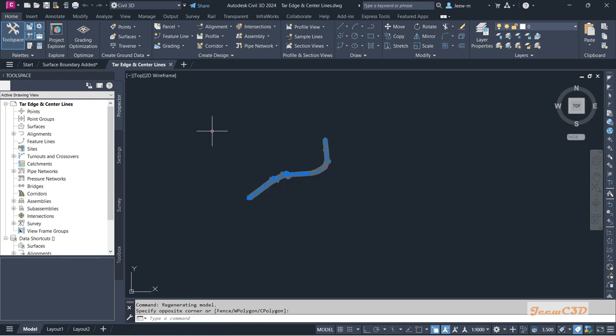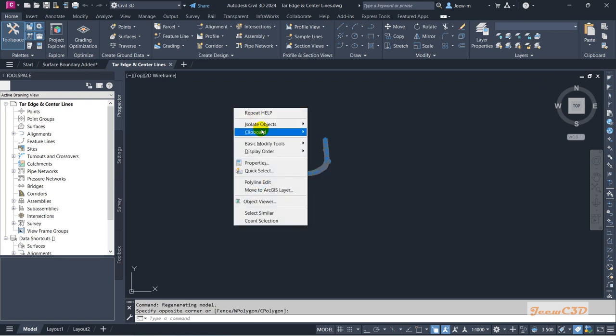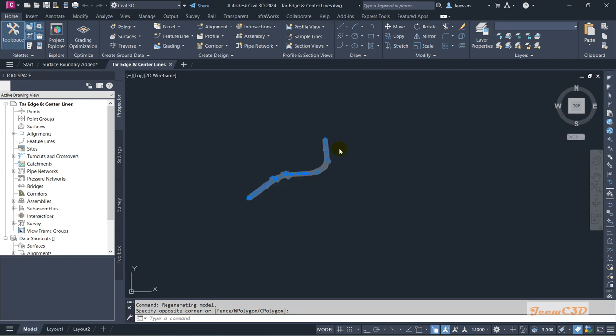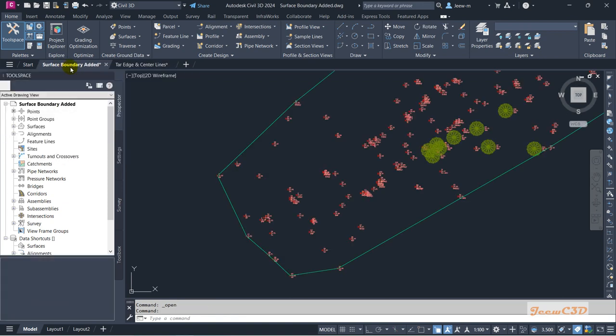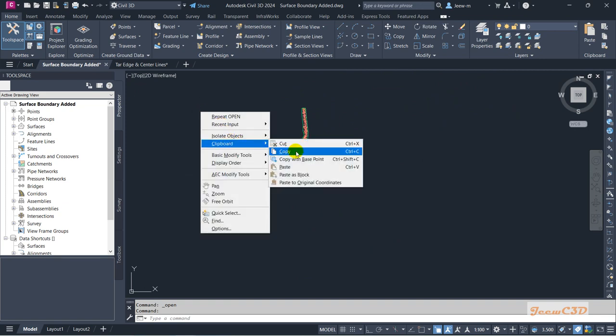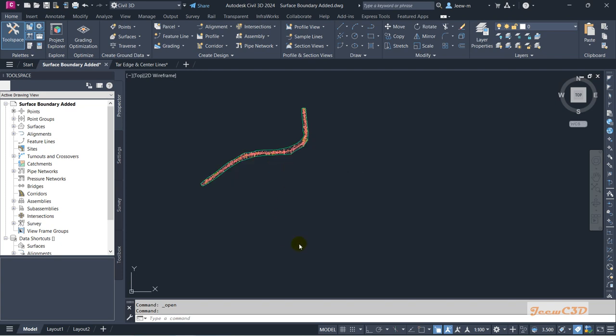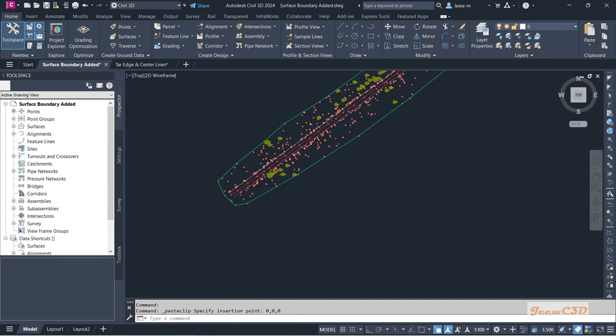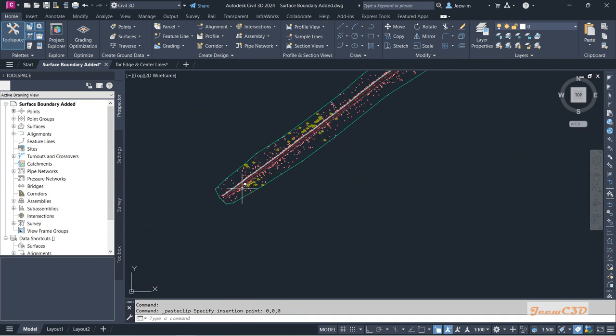I will select all these lines at once, right click, go to clipboard, then copy with base point, and for the base point on the command line, I'll type 0,0,0 and press enter. Then I go to the surface boundary added in my original drawing, right click, go to clipboard and paste. For the insertion point, I'll type 0,0,0. You will see those lines now added into the surface.